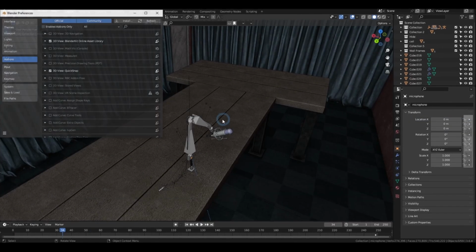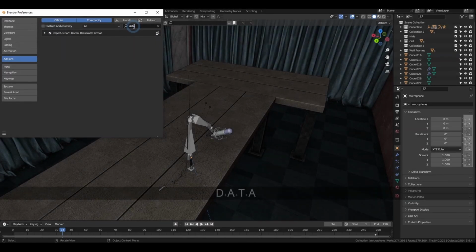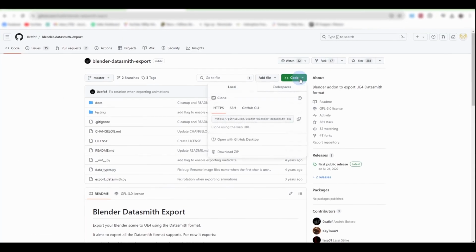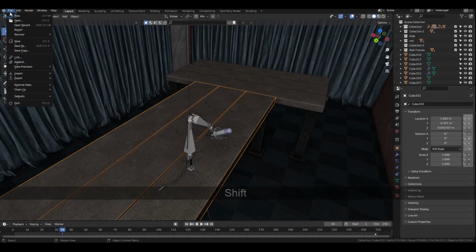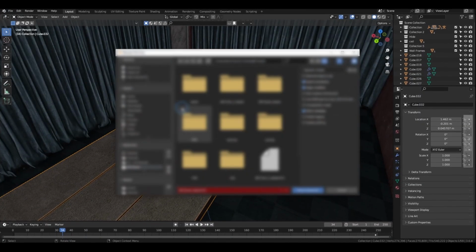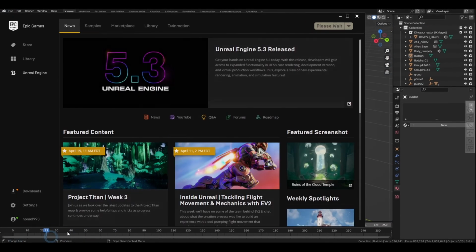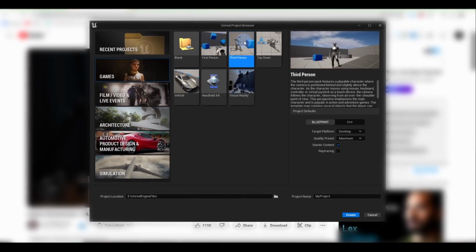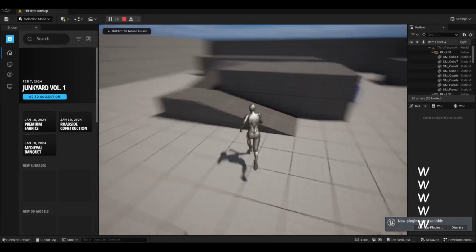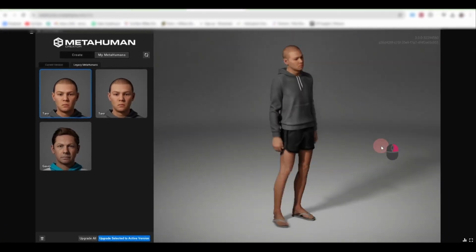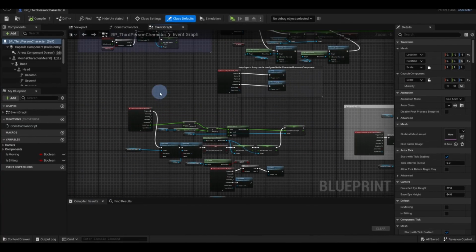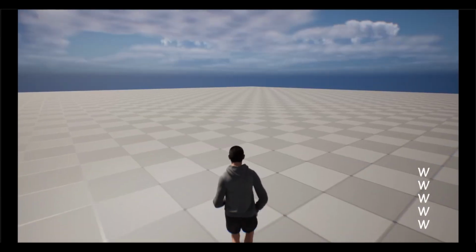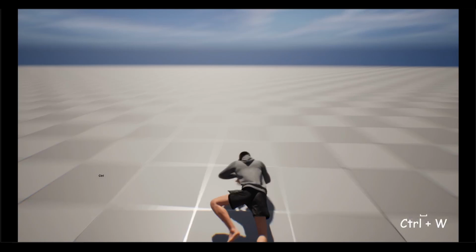To export this to Unreal, I have my Datasmith exporter add-on turned on, and you can get this free from GitHub. Once you get this, you just gotta go to File, Export, choose Datasmith, and then pick a location. I am using Unreal Engine 5.2. Now you can use a third-person template for this so you can walk around the place, but I personally have my own MetaHuman character that I coded some time ago. I set this character to do a few things, designed specifically for this type of content.